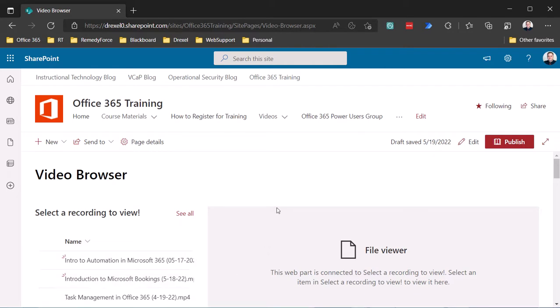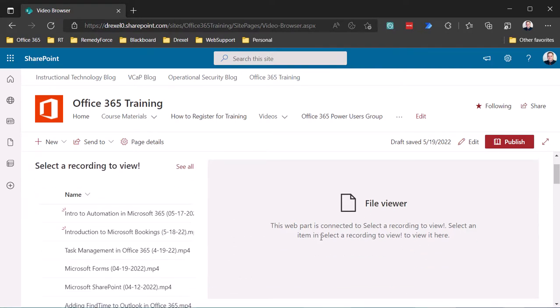All right, so now when people come to the page, they'll see "select a recording to view" on the left hand side, and in the file viewer it says this web part is connected to "select a recording to view." Select an item in the select recording. So you might want to think about how you name that, because it's going to use that name over and over, and in my case it became a little redundant. So maybe just leave it called recordings.